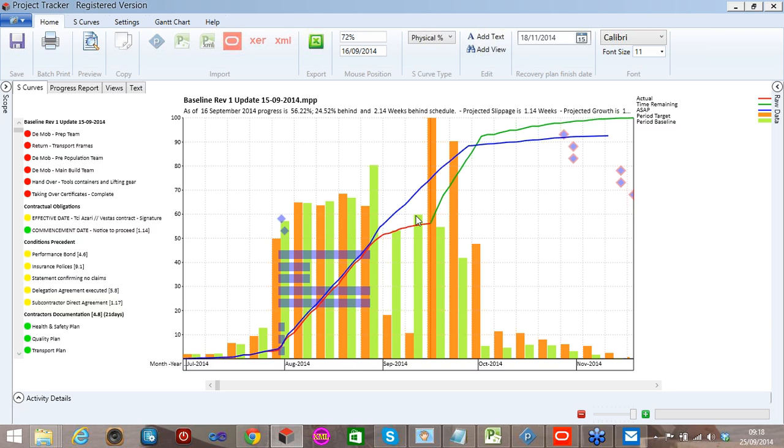So this physical percent complete has changed the shape of the graph based on the fact that we've added a physical percent complete into the P6 project. And that would use physical percent complete in Microsoft Project if we were using Microsoft Project, or overall percent complete if we were using Asta Powerproject.